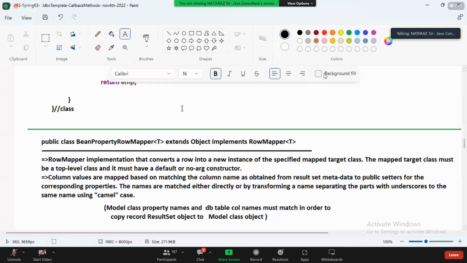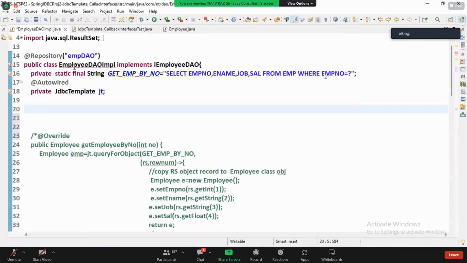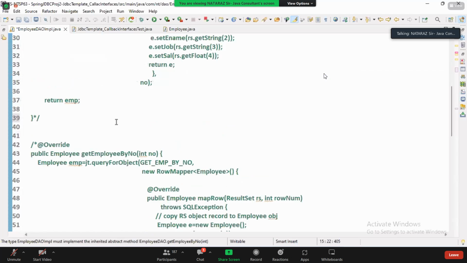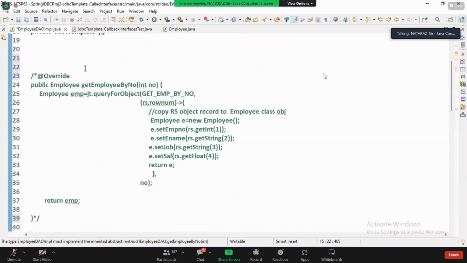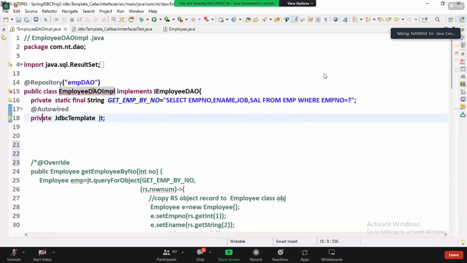Shall we see this one practically, guys? What is that? BeanPropertyRowMapper. It is a ready-made class implementing the RowMapper interface. But if it is matching, you need not take the pain. Entire pain will be taken by the class. Whatever code we are writing, that code is written internally.